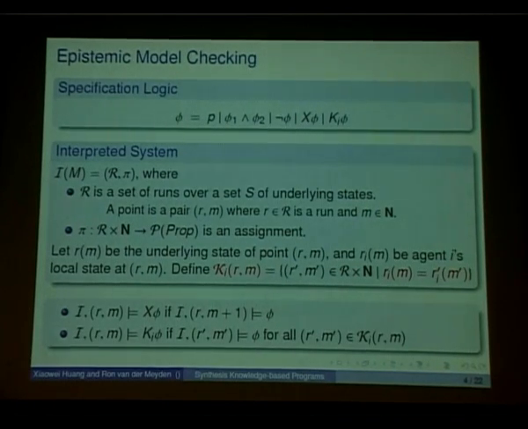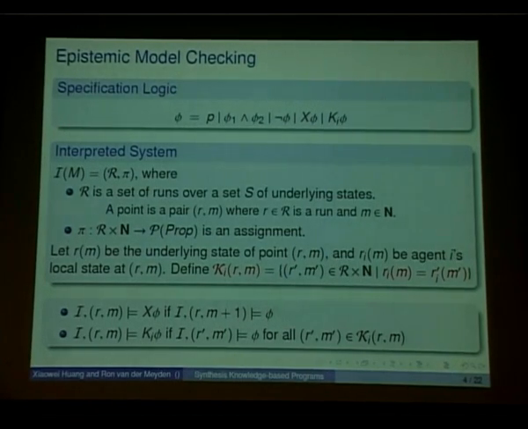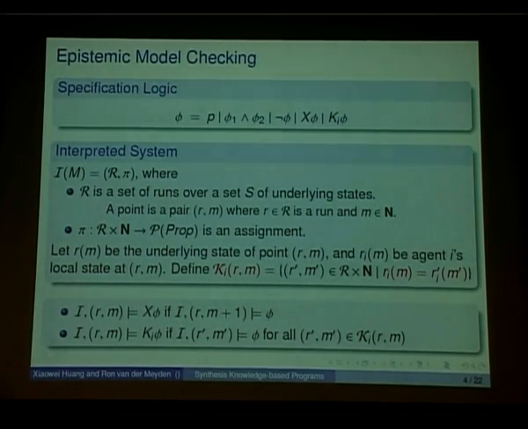Every point is a tuple. It's a pair of run and time, and we have a labeling function mapping each point to a set of atomic propositions that is satisfiable on that point. Given every point, we can find the underlying states, and we can define the local state for every agent. Now, the indistinguishable points are those points that have the same local state for the specific agent.